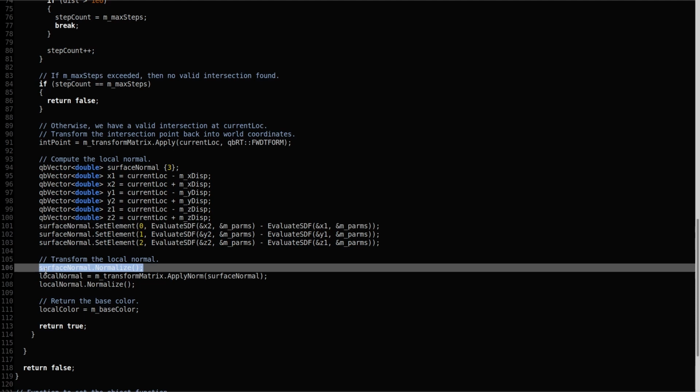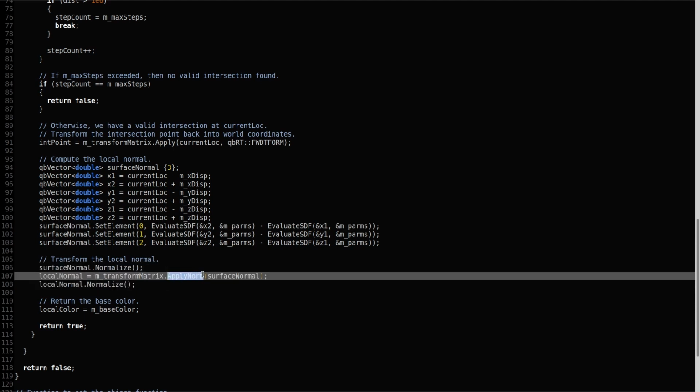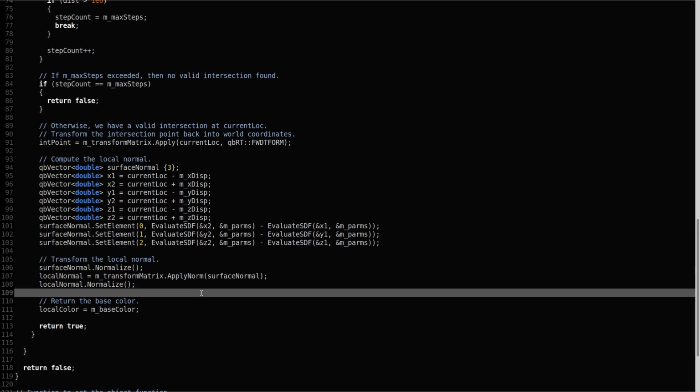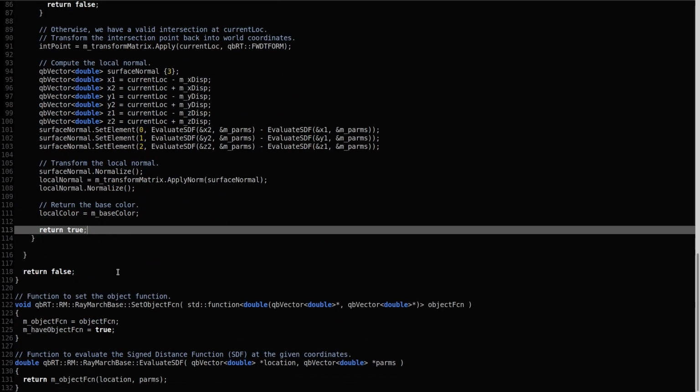So that then takes care of that for us. And we then calculate the local normal by using the apply norm function there, which we talked about in the episode on fixing the normals, episode 11, I think it was, if you want to go back and look at that. And then we return the base color and we return true because we had an intersection, and there we go. That's it.